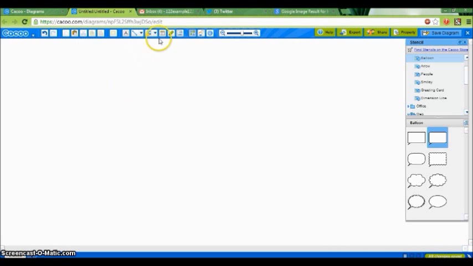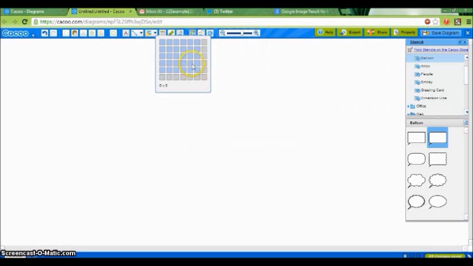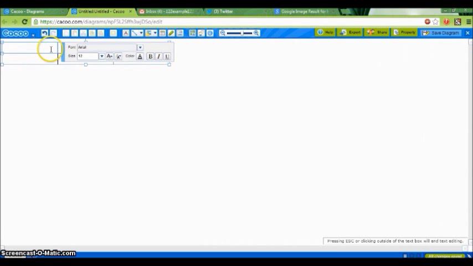You can go to the table button at the top to create a table. You can select how many rows and columns you want, and it goes up to 20 by 20. Here we will pick a 2 by 3. So here's where you can organize your information. For example, cats.